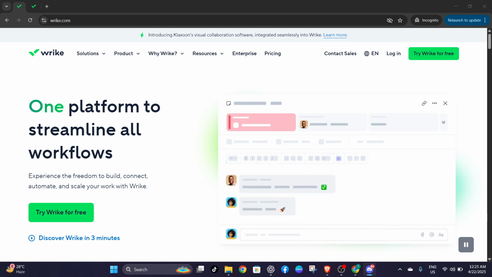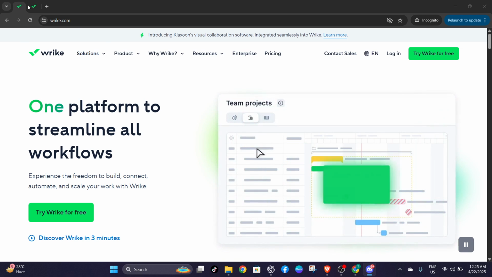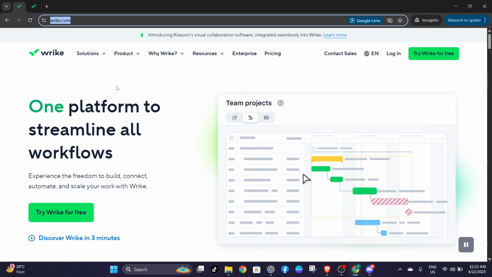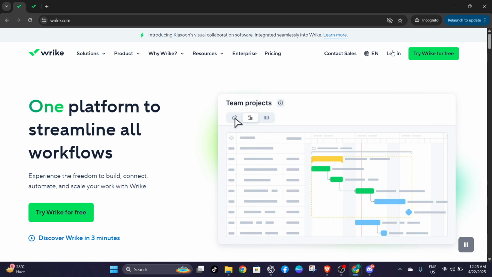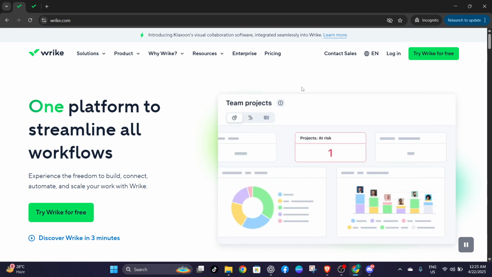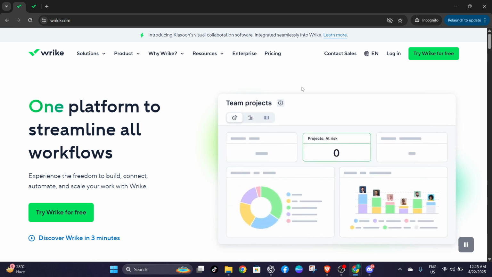First things first, let's start by navigating to wrike.com. Once you're there, look to the upper right corner of your screen. You'll see a login button. Click that, enter your email and password and gain access to your workspace. If you're not already registered, you'll want to create an account as you'll need login credentials to perform task deletions.